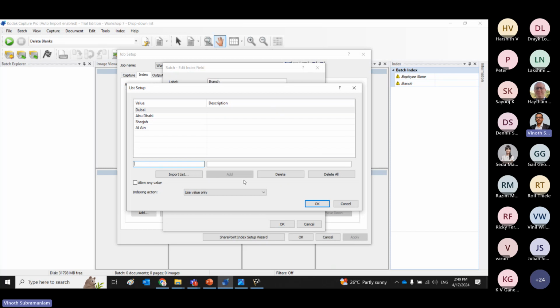Just type here Dubai and click add, Abu Dhabi add, and so on. And here we note value and description, meaning value label. If I just want to use the value label, it's nothing much to do with it. But I need to change the index action to use value only. So you don't need to have a description as long as you are good with the values. It's fine.